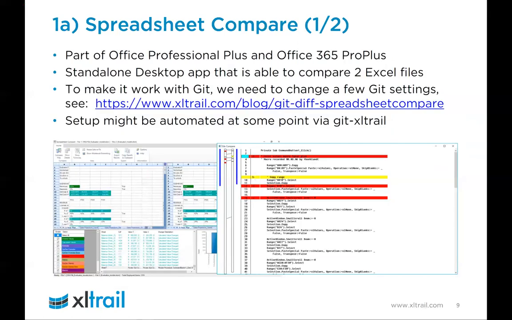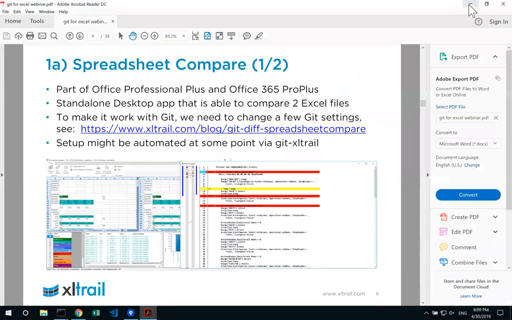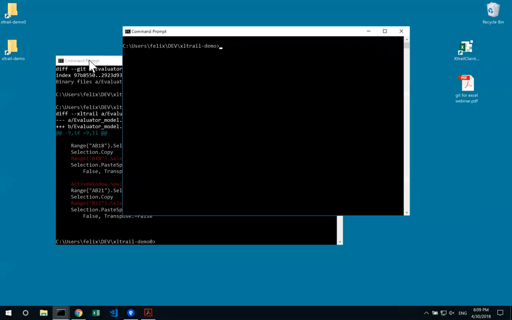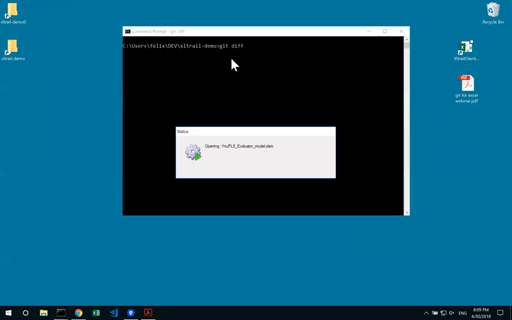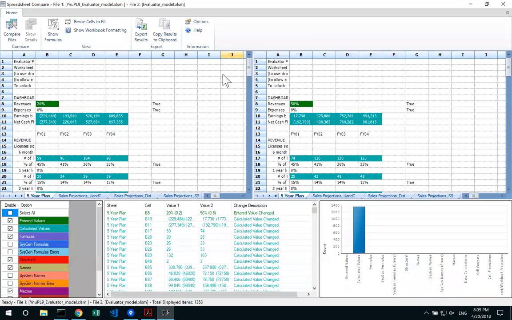Then let's just again switch back to my live demo so that we can see how this works in practice. So let's switch to my other repository here where I have already followed the steps from the blog post and where I have set up Spreadsheet Compare so that whenever I run git diff, I actually invoke the Spreadsheet Compare program. So let's do that here, and you can see it now starts up Spreadsheet Compare, and you get the two spreadsheets here side by side.